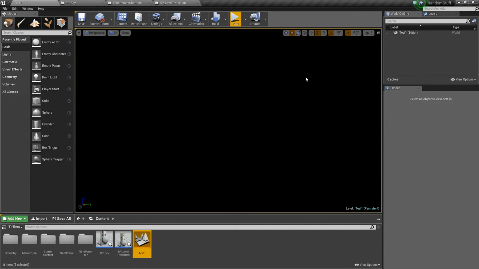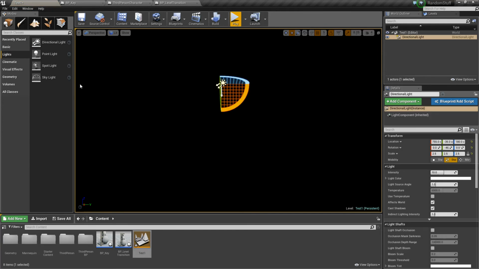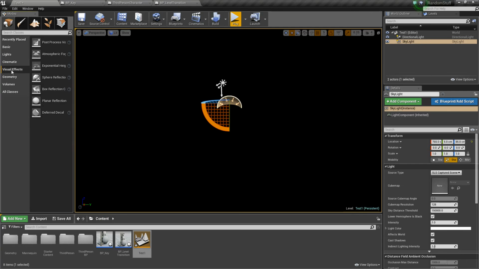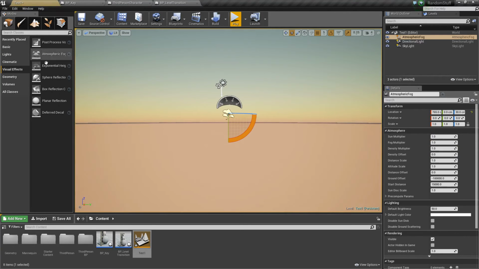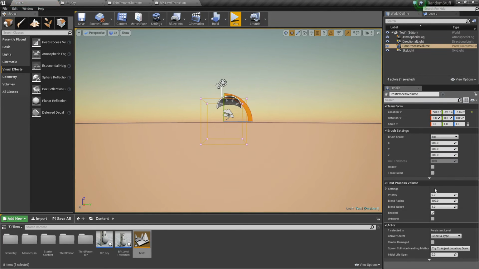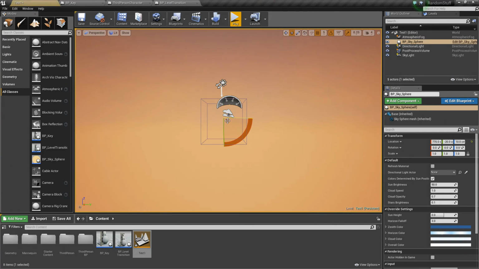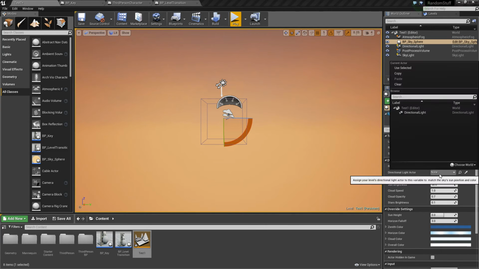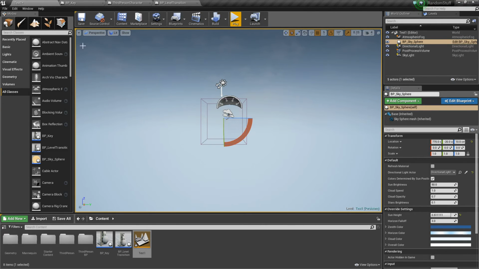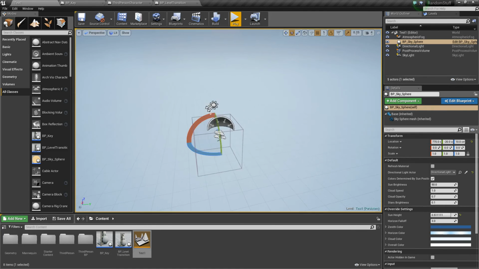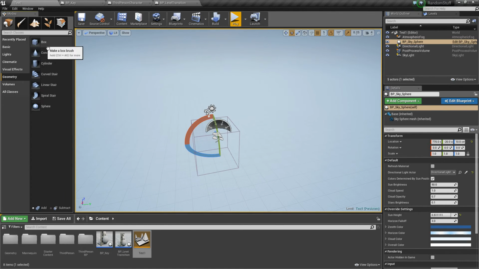Alright, so now we're just in this empty blank level, so let's add some stuff really quick. We'll go to lights, add a directional light, a skylight, go to visual effects, add an atmospheric fog, add a post process, and just set it to unbound. And then we'll go to all classes and add the BP sky sphere that comes with starter content. And then for directional light actor of the sky sphere, we want to choose the directional light we just added.